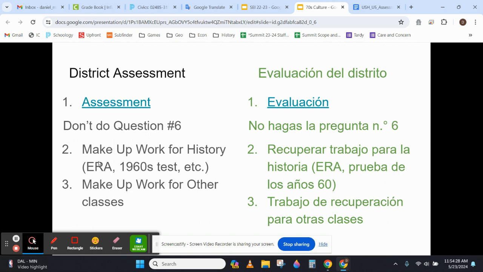When you are done, you can do some makeup work from history, some couple assignments we've done recently that people have missing, the Equal Rights Amendment from yesterday, the 1960s test. You might look into makeup work for other classes. We're going to spend a few minutes doing this while everyone finishes their test.